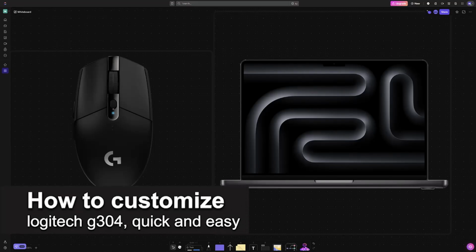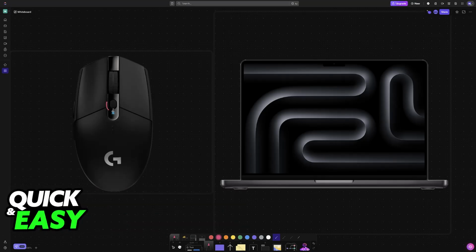In this video, I'm going to teach you how to customize Logitech G304. It's a very easy process, so make sure to follow along. You can easily customize every single action of your G304. You can customize the lighting.